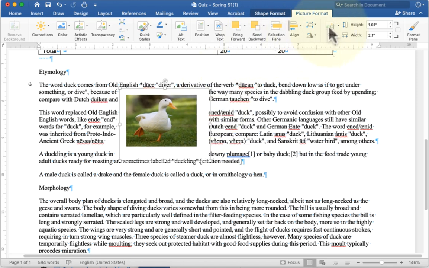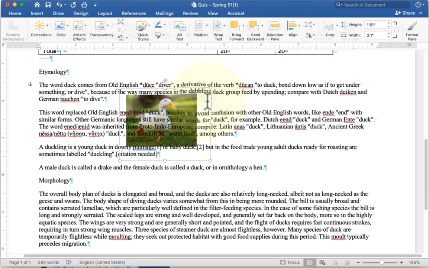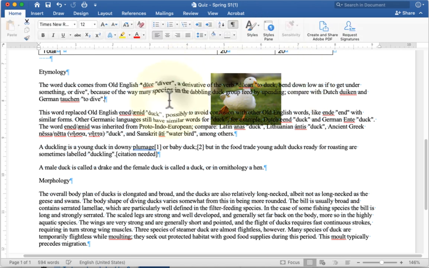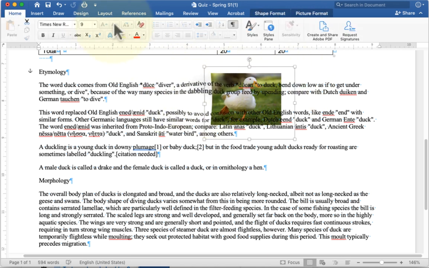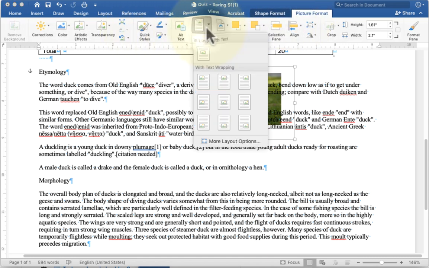Now there's other options inside of this. Some of the options you have are tight, which makes it go a little bit closer to it. You could even do this in front of the text, so now the words are flowing in front of my picture. Or you can also do behind. So there's a lot of options you can play with for the picture formatting, and you should be able to do any of them on a test.